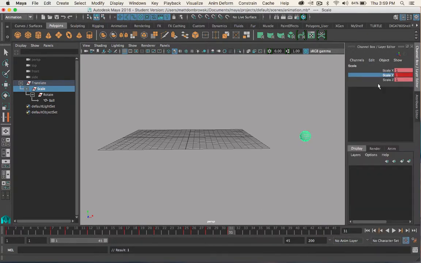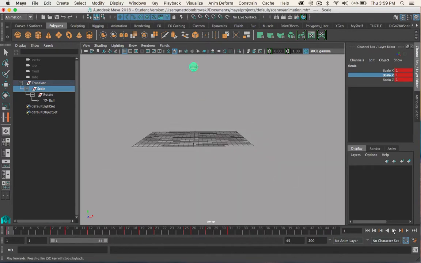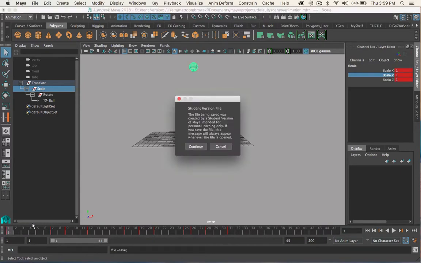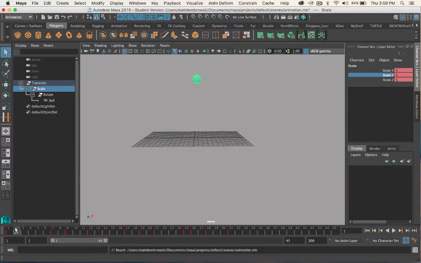Right click, key selected, or Shift R to keyframe all. Alright, now we have the beginnings of our squash and stretch. Now check this out. We haven't done the stretch yet, but look what we get. Looking good. Alright, I'm going to save that out. Good. And now I can deal with the stretch.